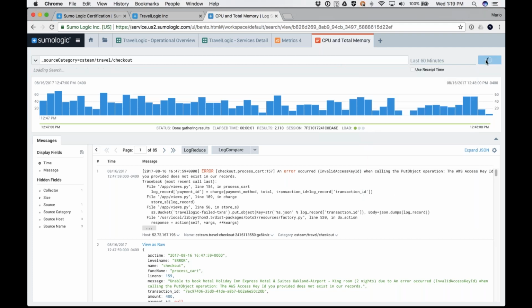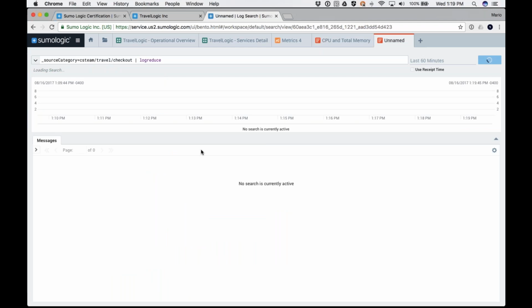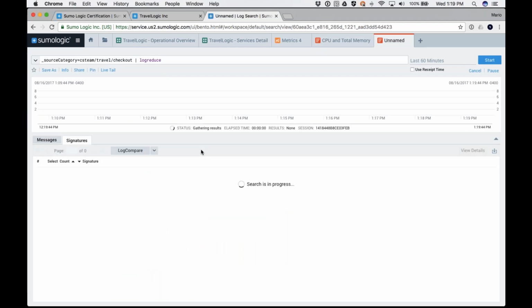I could say, all right, give me the last 60 minutes. So right now you're probably wondering, hey Mario, hold on a second. You're making the time period a lot bigger. You're not filtering by anything. The reason for that is because I'm going to use this little easy button here called log reduce. And while it runs, I'm going to talk a little bit about what it does.